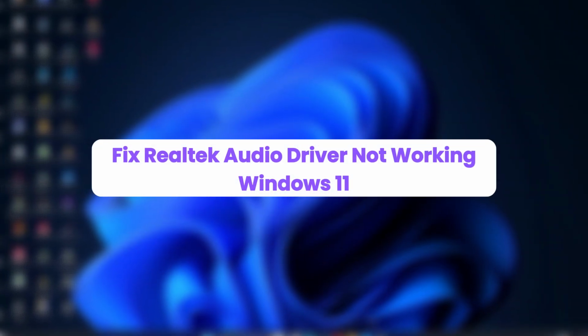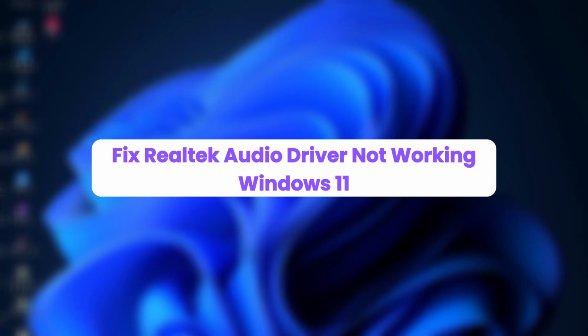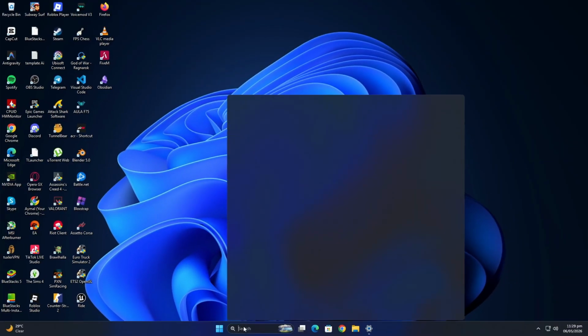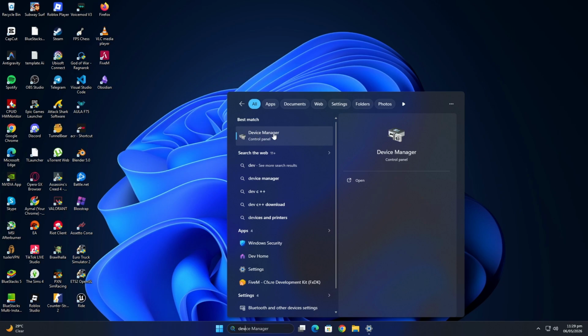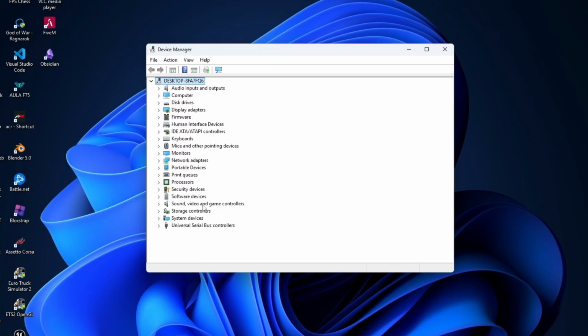Hello everyone. In this video, I will show you how to fix the Realtek audio driver not working on Windows 11. First, open the Start menu and search for Device Manager, then click to open it. Once it opens, find the section called Sound, Video, and Game Controllers and expand it.